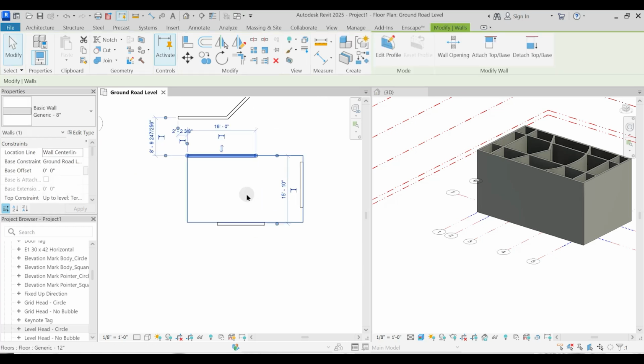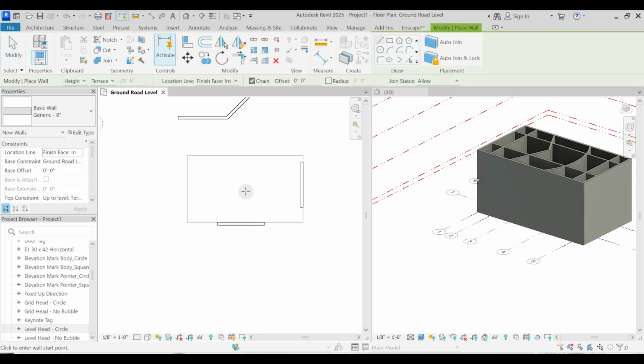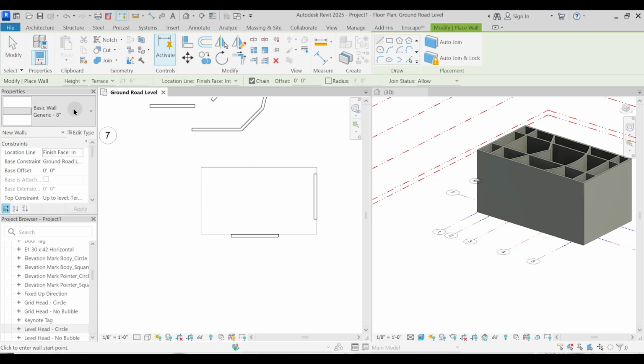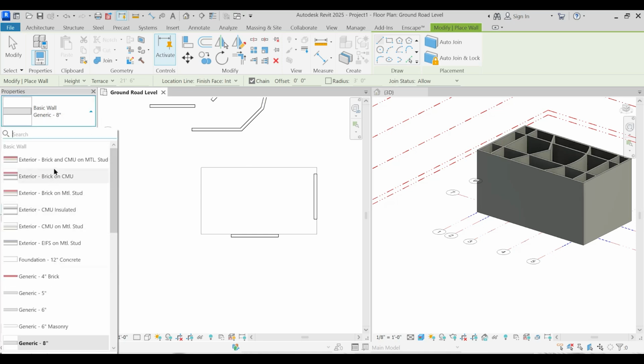So I will just select this particular wall and delete it. I will just click this particular command WA. First, I'll turn the HL, with hidden line. I will just drop this down and select a wall that comes with Revit: Exterior brick and CMU on metal stud.